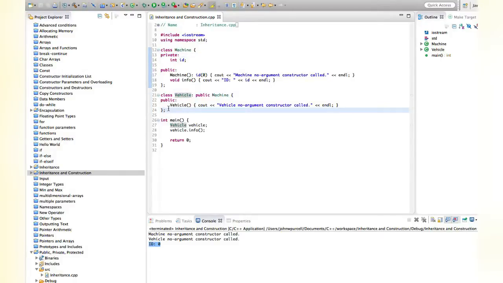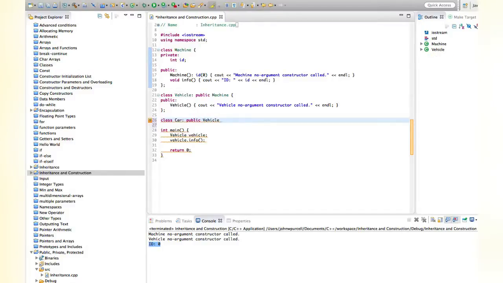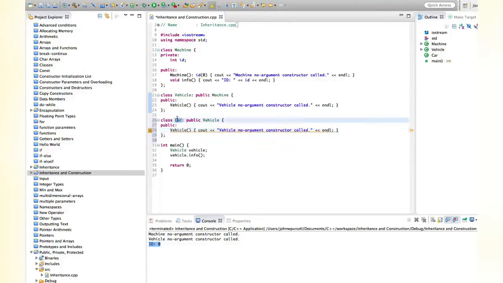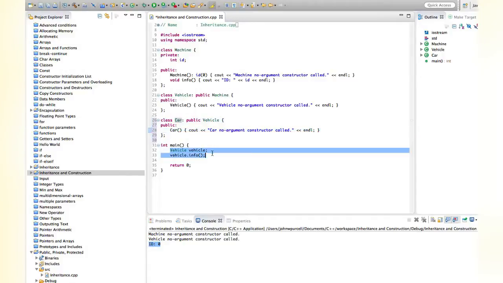Let's take this class hierarchy one level further. I'm going to create a specialized type of vehicle, which I'll call car. Let's say public vehicle. So car now is a subclass of vehicle, and it's an indirect subclass of machine. I'll also give car a constructor. I'll copy the vehicle one just to save some typing, and we can type car.info.